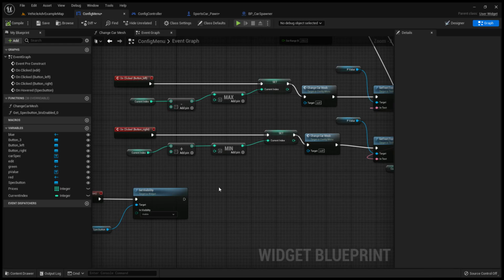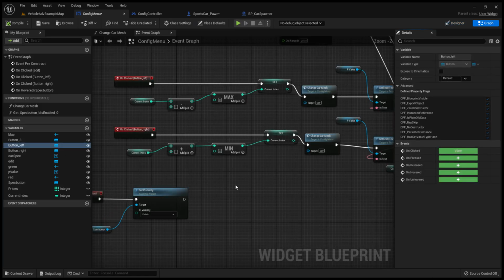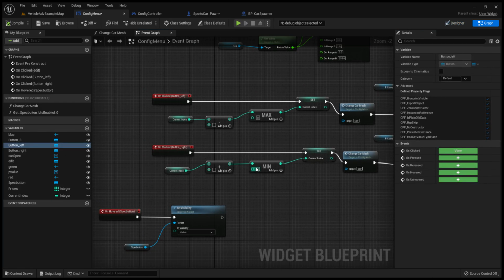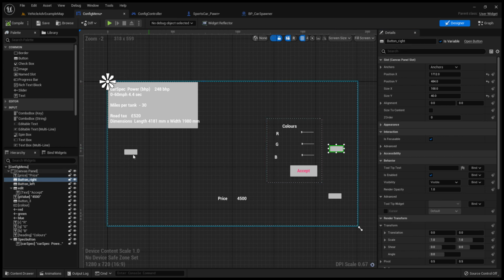So I've created a widget blueprint here. To make things easy, you can see this is how my widget and UI will be looking. So let's begin here. I'll start with on click button left, on click button right. What are on click button left and on click button right? Those are basically these two buttons. This is button right and this is button left.